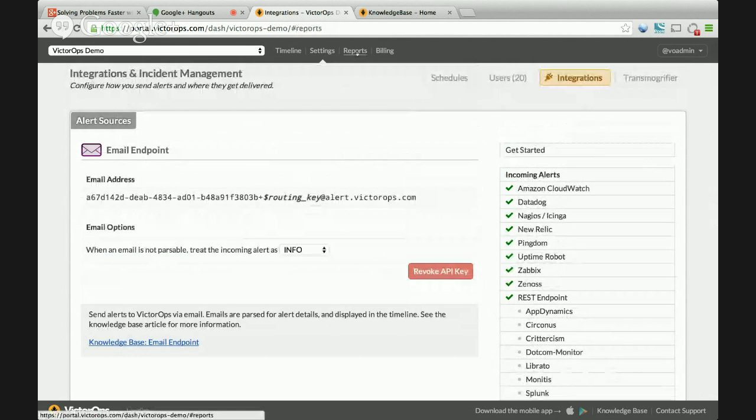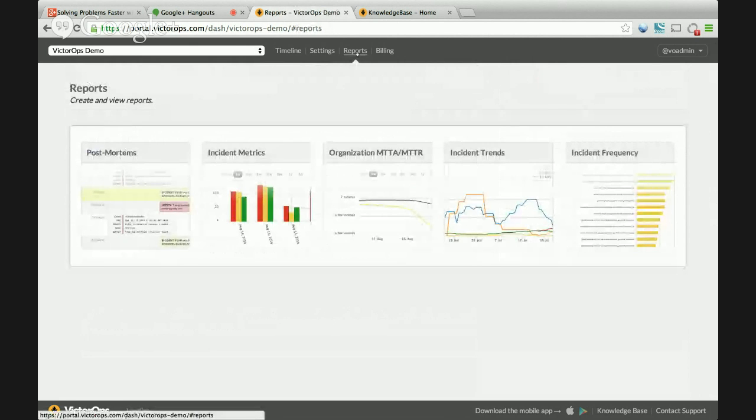Moving on to reports. I'll let Eric talk about the high-level overview of the incident metrics and then go further into the incident frequency. Yeah, these are going to be some high-level incident metrics here, reporting that we have. More general stuff. We have some more granular individual-based reporting that's going to be coming out in the near future.